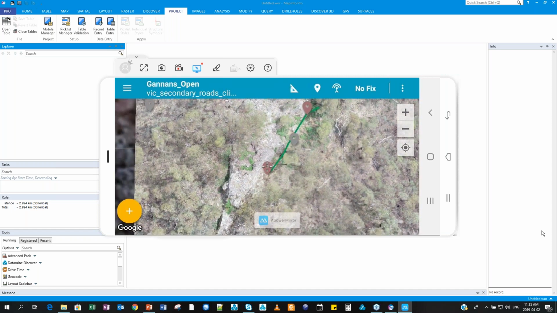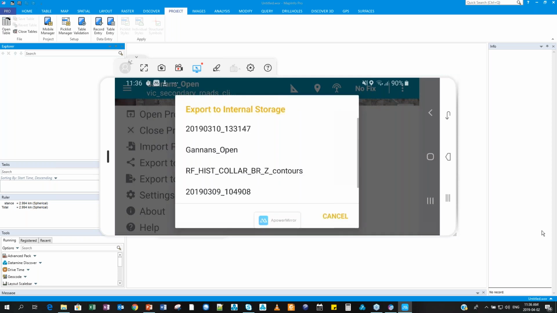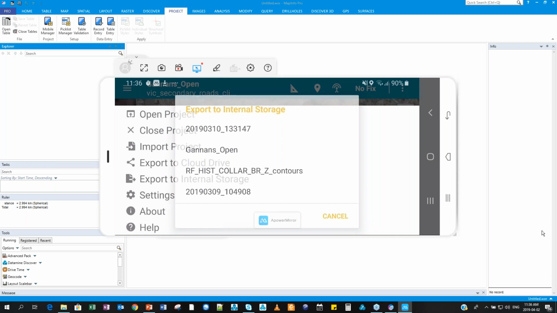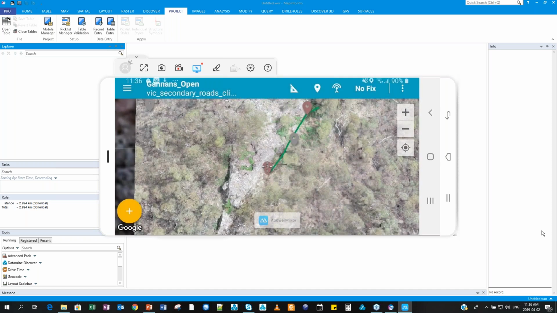So let's say you're done with it, you're done capturing for the day, and you want to sync it back to your desktop. We can simply click on the setting button and we export either to the cloud, to your Dropbox folder, or export to internal storage. So what I did is I just exported it back to my phone and I saved it in a position where I can grab it from my computer again. Okay, so I'm just going to show you how that looks. Let me just close this up and we can go back to the desktop now.